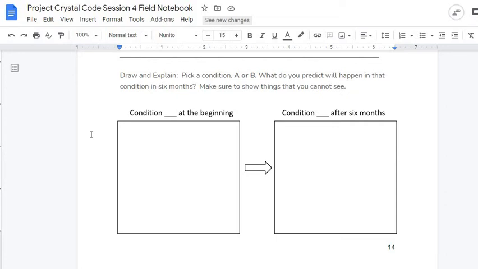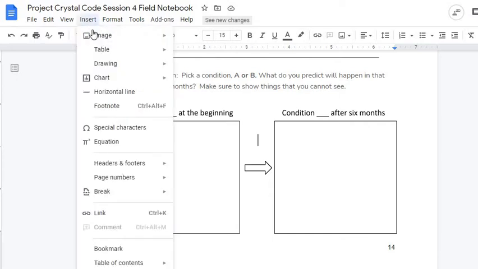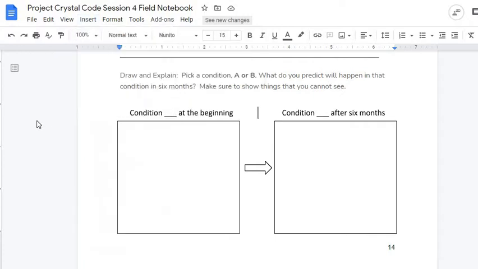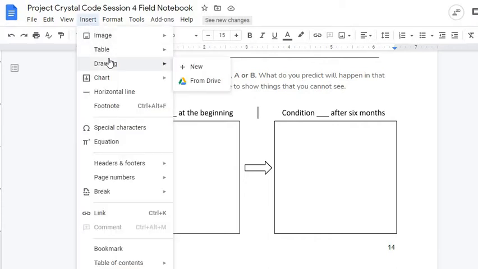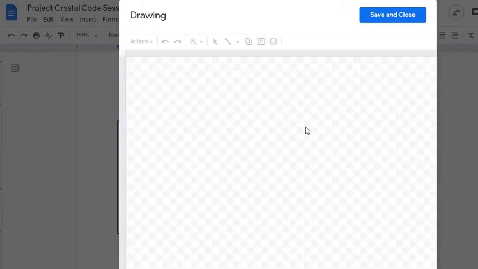If your field notebook is in a Google document, I wanted to show you a couple of ways that you can add drawings into a Google document. One way is you could draw something on a piece of paper and take a picture of it and insert it in. You could go to Insert, Image and upload something from your computer. The other thing you can do is use the Google Drawing tool. So if you go Insert, Drawing, Add New, then you can draw on this area here.